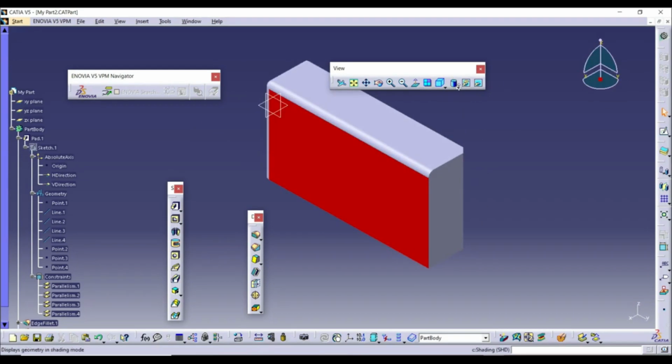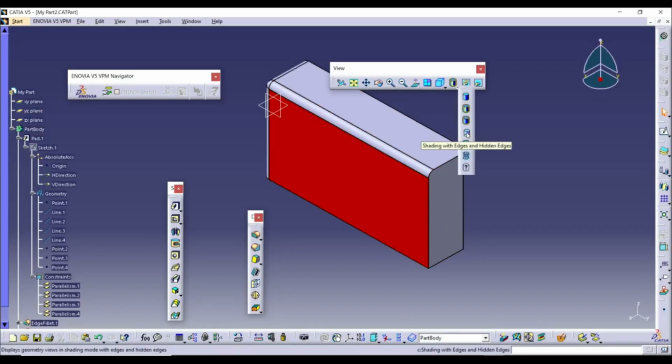Here we have the visual style. We can change here the visual style. We can go with shading. We can go here with shading with edges. And now we can see the edges. As you can see, the appearance is different. We can go here with shading with edges and hidden edges. This one here, and now we can see here the hidden edges.